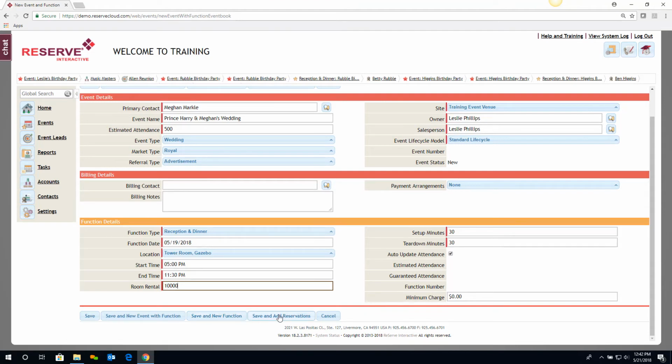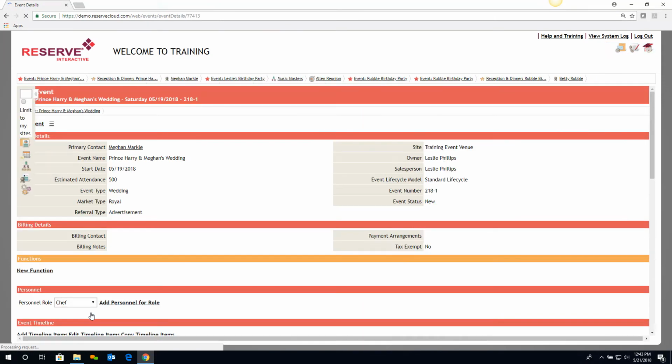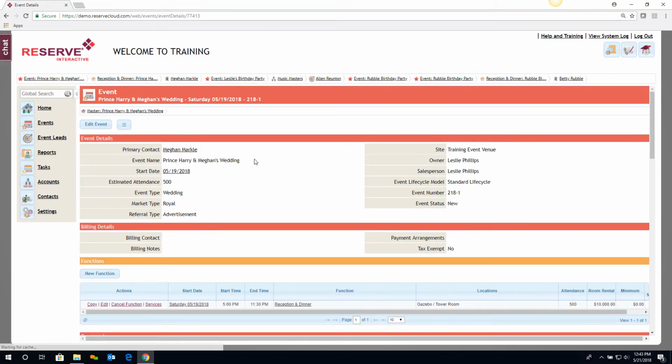The Save and Add Reservations button might be used if your organization is utilizing our Reservations module in conjunction with our Events module. It's used to grab specific assets or tables that might be used for this event. Again, typically you may just click on Save. I'm going to go ahead and save this. The entire event details page now presents.